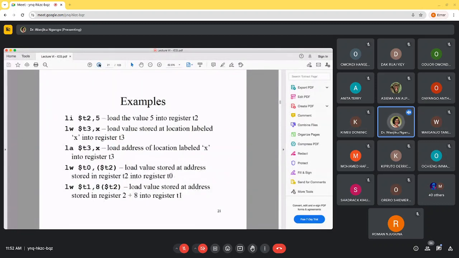So it has a simplified instruction set. These are examples of SPIM commands. Load the value 5 into register T2 is as shown. Then LW T3, X loads the value stored at the location labeled X into register T3. You can load the address of the location labeled X into register T3 using LA, load address, and so on and so forth. So it allows us to do stuff like this. We want to be able to generate intermediate code that looks like this.